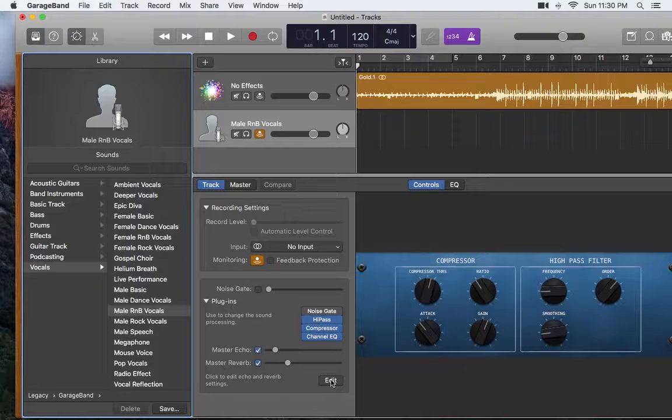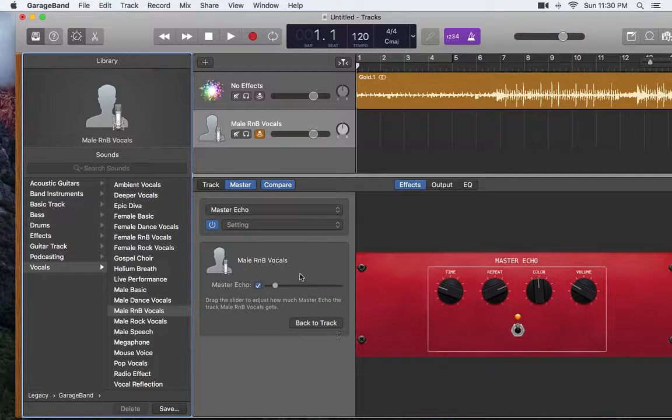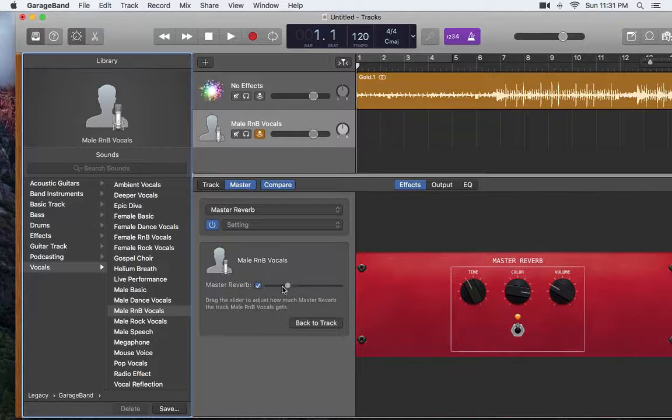These are your master echo and master reverb. If you click that edit button, you can edit the two. So if you notice there's master echo, you can slide it to adjust how thick or how thin you want it. And these are your controls over here to set the time, the repeat, how many times you want it to repeat, the color, if you want it brighter or darker, and the volume. If you click the drop down and go to master reverb, pretty much the same thing. You got your slider, and you have your 3 main reverb controls.